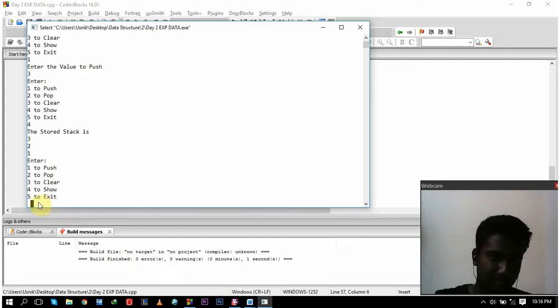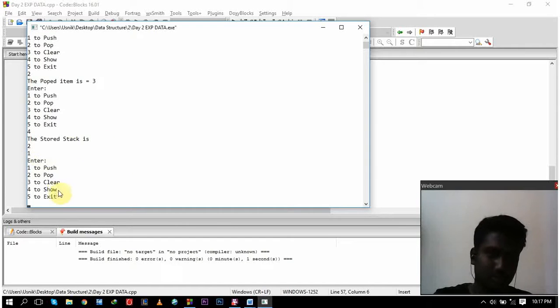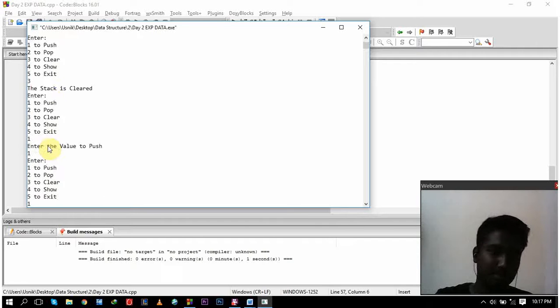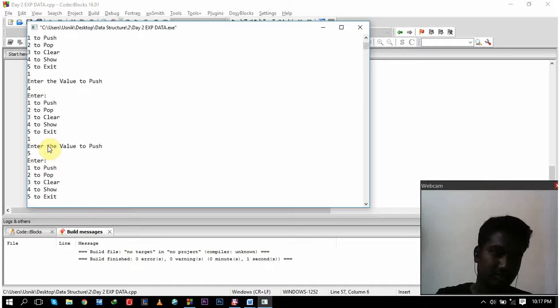After that, let's say we want to pop the current value, which is 3. So I'll tell it to pop. So the popped item is 3. Now the stack becomes 1 and 2. So let's take a bigger example now. I'll clear the stack and I'll enter 1 2 3 4 and 5.